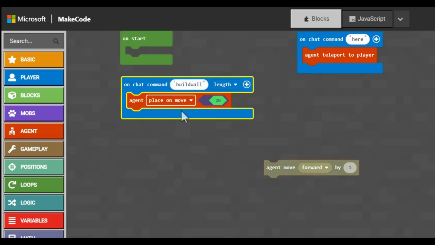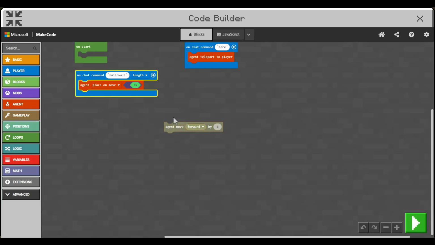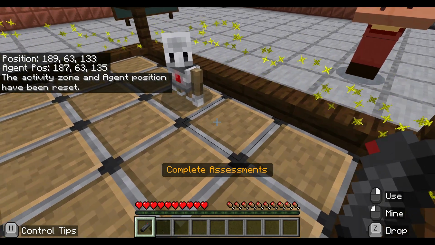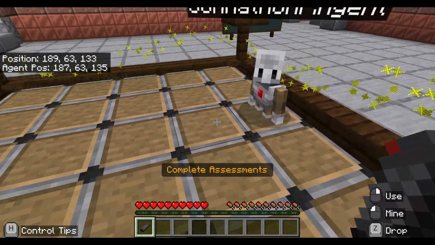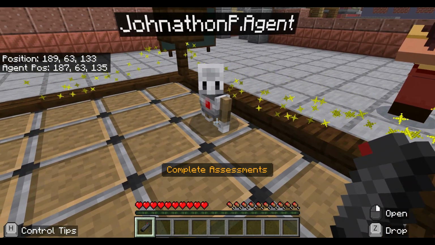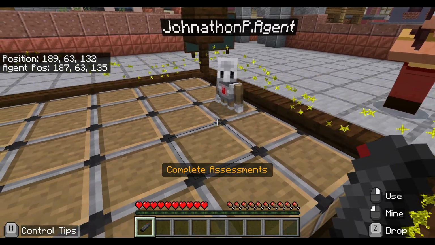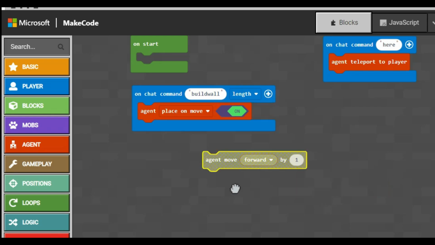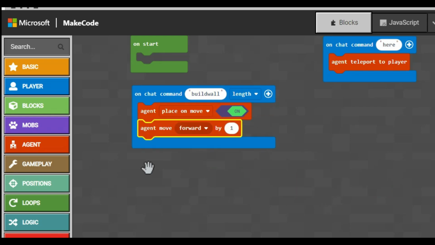The way place on move works, again, is wherever the agent is, whenever they leave that block, it doesn't matter what direction they go in. If he goes this way, he's going to leave a block here. If he goes this way, he's going to leave a block wherever he's standing now. Okay, that's very important, the mechanics of that. So agent place on move, agent's going to move forward. Now, if I go in here and I type in build wall 3, what I would want is a wall with a length of 3.